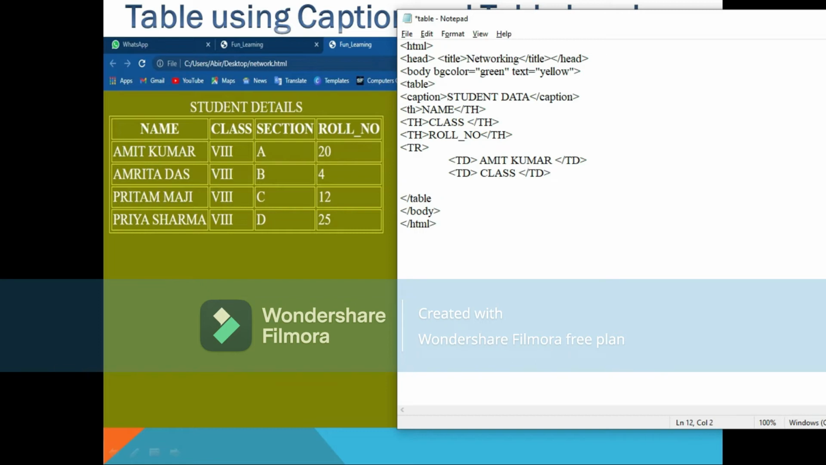Next our data is roll number. So I am mentioning here td roll. And if you want to create depending on this one, you can also create. Then you have to add one more th here. That th will be section, and you have to close it by /th.